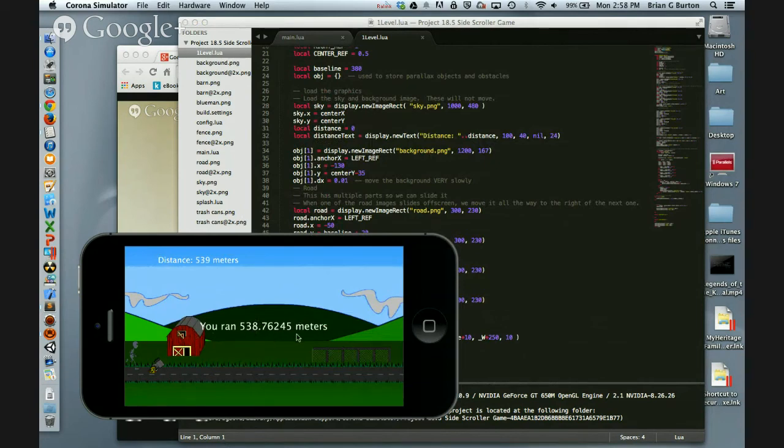The hills will slowly go by. I've got it set at a 0.01 ratio. The runner guy is at a 1 ratio. The background image is set at a 0.01. So that makes complete sense. Yeah, the hills are way off in the distance. They're way off in the distance, but they will slowly go by.